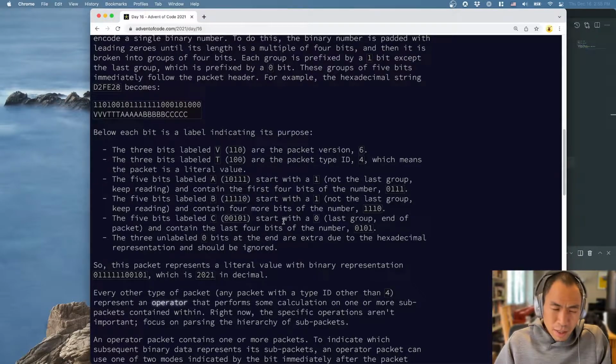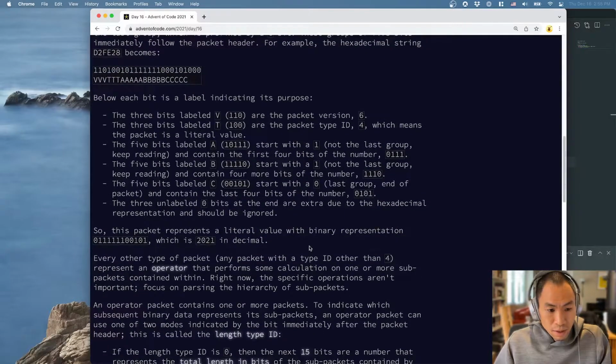0111. This sounds a little bit like Unicode, actually. I think UTF-8 has a similar structure to this. The 5 bits labeled B, 11110, start with a 1, not the last group, keep reading, and contain 4 more bits of the number, 1110. The 5 bits labeled C, 00101, start with a 0, last group, end of packet, and contain the last 4 bits of the number, 0101. The 3 unlabeled 0 bits at the end are extra due to the hexadecimal representation and should be ignored.